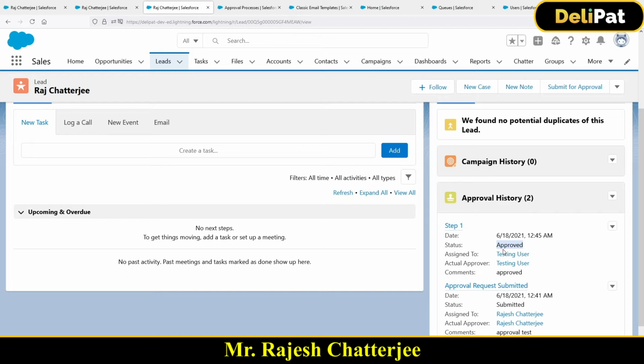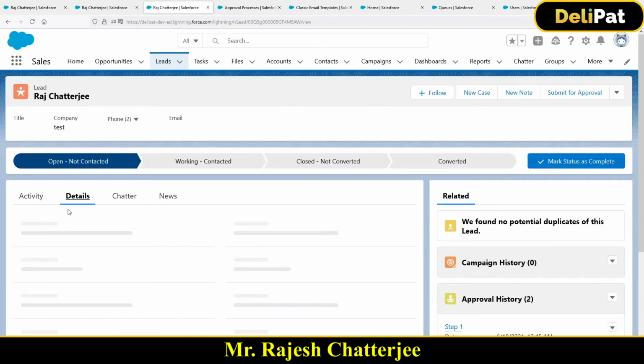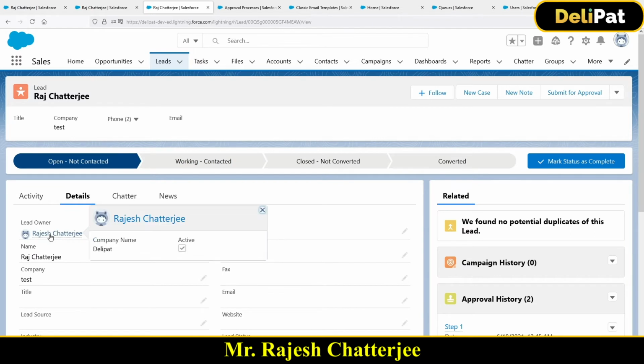Cool. Now if I go and check my email, right, I will see that I have got an email also, because in my actual approvals I had those emails defined, right? Email alerts. So ideally when the record has been approved by the testing user, the owner, who is nothing but me, Rajesh Chatterjee, is going to get the email saying, hey, this record has been approved. The same email alert, the same email template that we have created, is going to get fired to this owner.